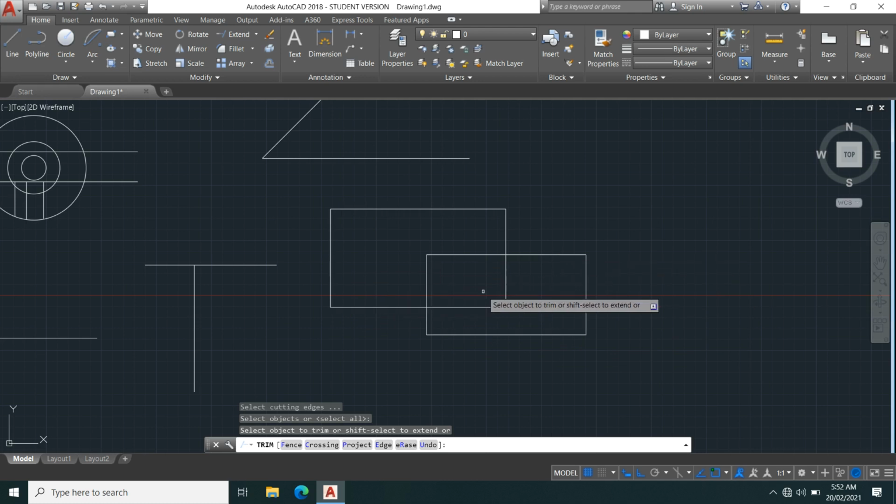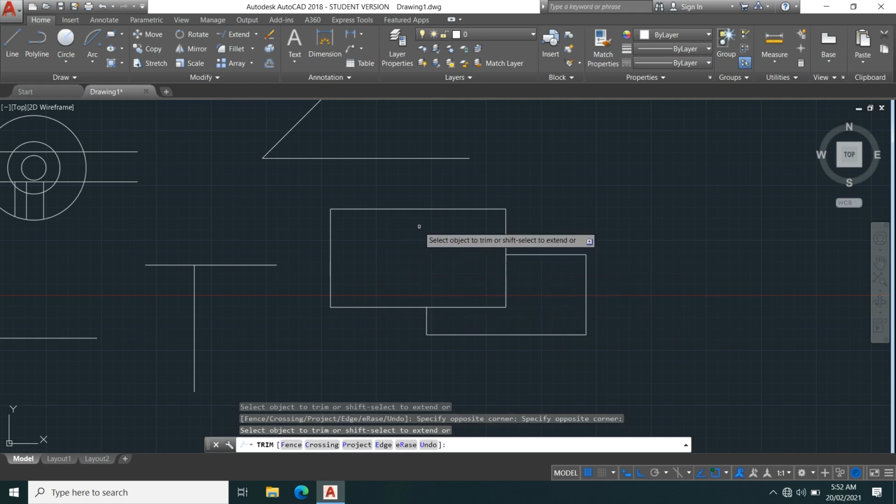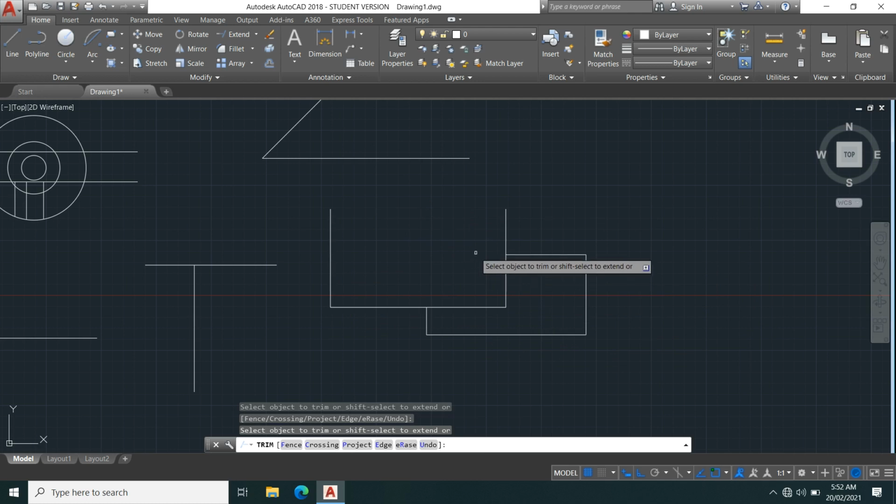Then, right. So then with extend, enter again. If you press enter again, you can extend it. Right.